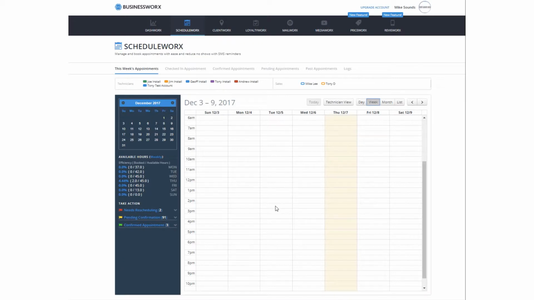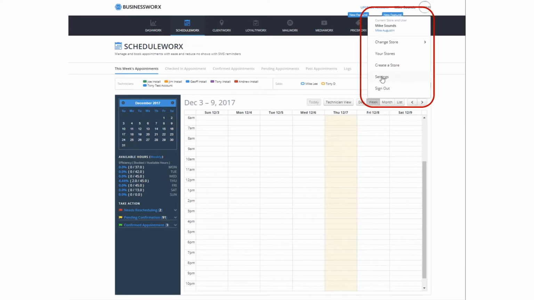This is the home page for Scheduleworx. We're going to get into here in a moment and I'll show you how to create appointments. But right now we want to customize Scheduleworx so it works with our business. So the first place we need to go is settings. So click on the logo and name on the top right of the screen and click on settings.